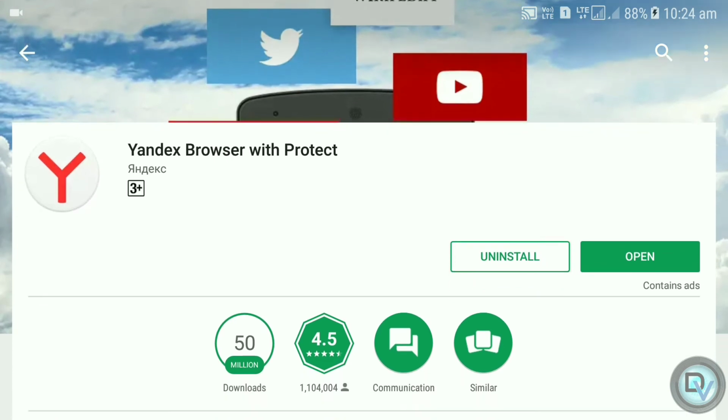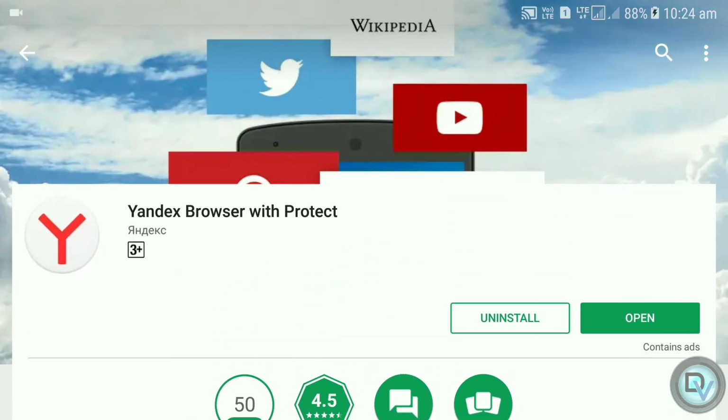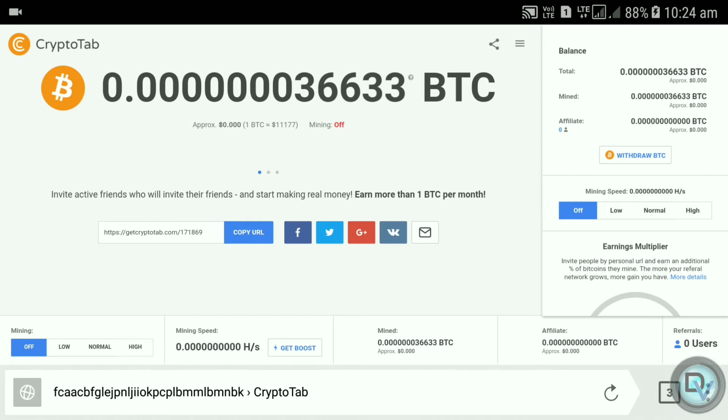First of all, you need to download Yandex browser from the Play Store. The link is in the description. Then you need to download the extension. The link of it is also in the description. Open the extension link in the Yandex browser and download it.